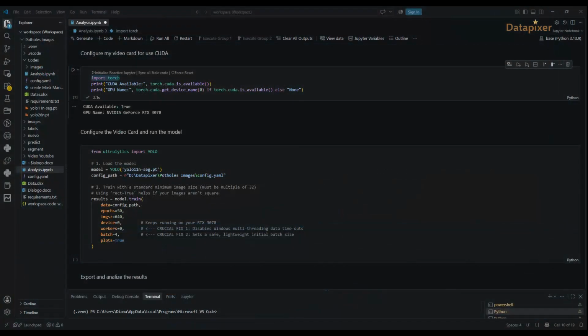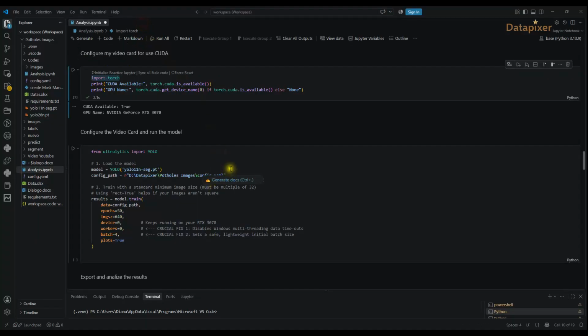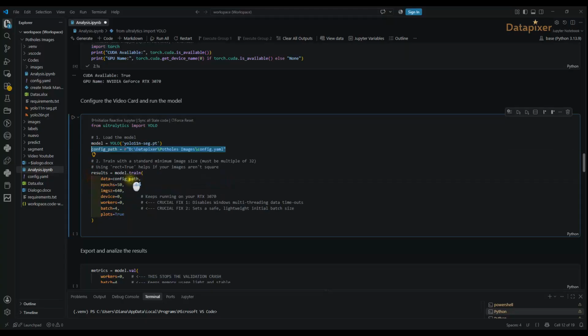We have our images cropped, our custom polygon masks converted into normalized text labels, and our CUDA environment verified. Now comes the exciting part: configuring and training our YOLO 11 instance segmentation model. Let's look at how everything ties together in Python.